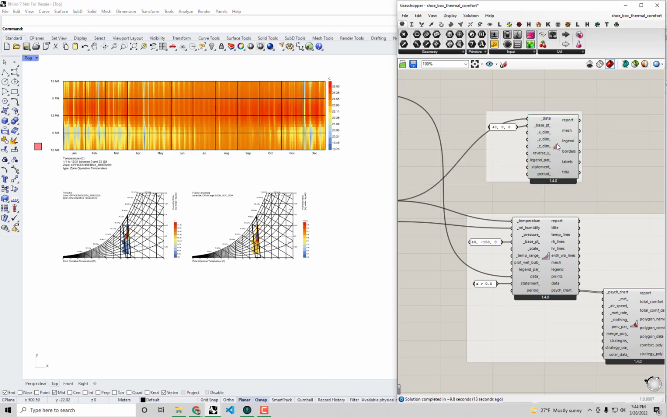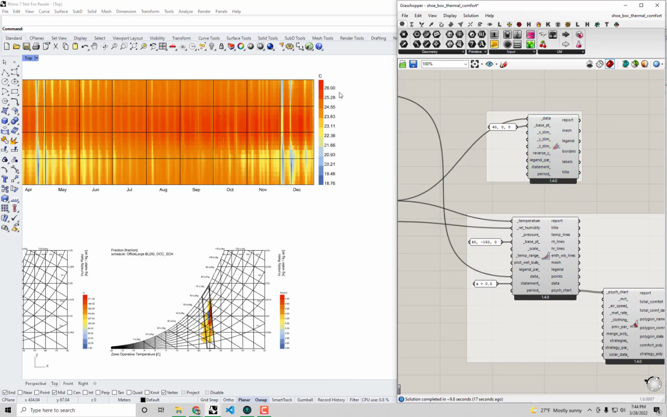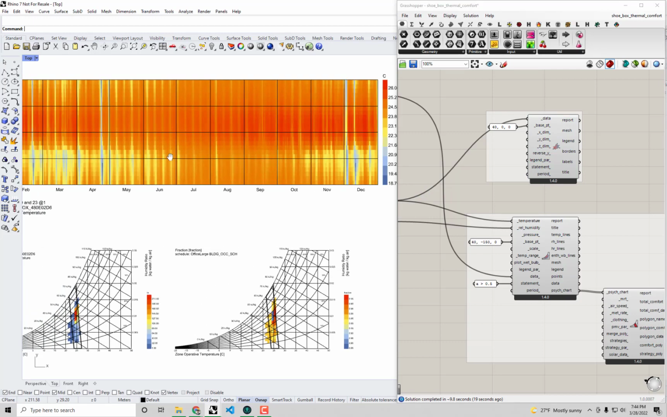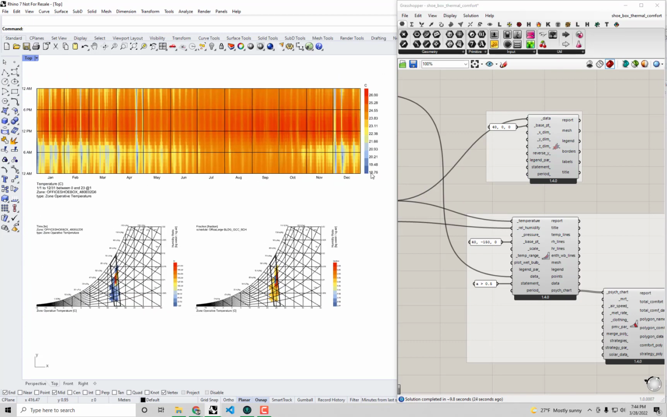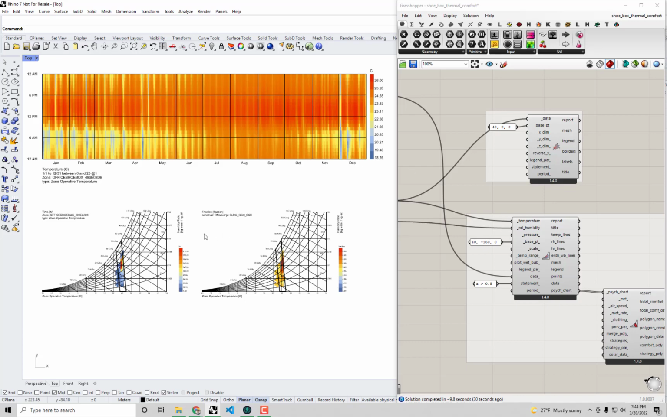So one thing is that we have this hourly plot here, and this is showing us the operative temperatures in the space over the course of the day. Granted, it looks like they aren't going too crazy in this case. Maybe, yeah, they're going down to maybe 19, a little below 19, and going up to 26 Celsius.